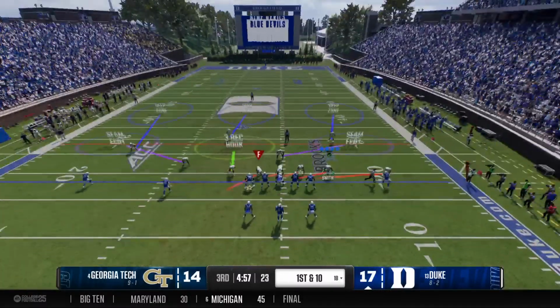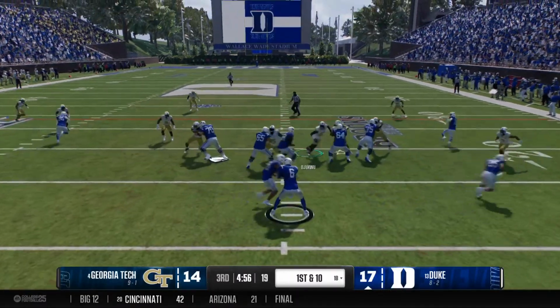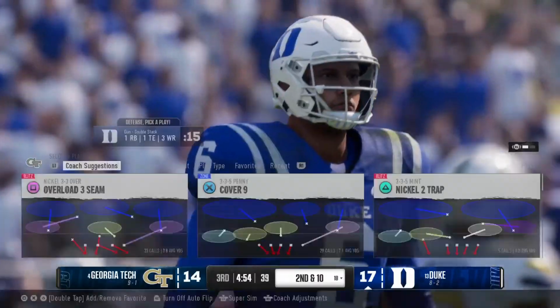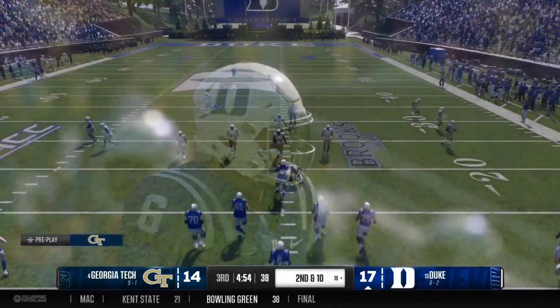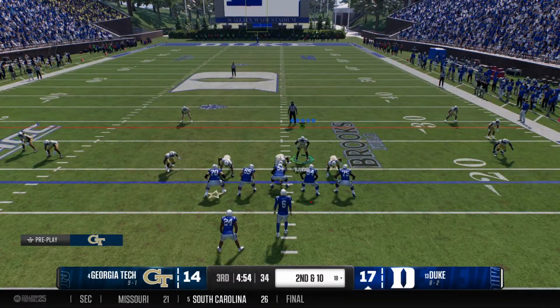First play of this drive from the 18. Play action here on first down. Tries to get it to the running back. And it's incomplete as he just overthrew his receiver that time. Offense getting set. It's second down.